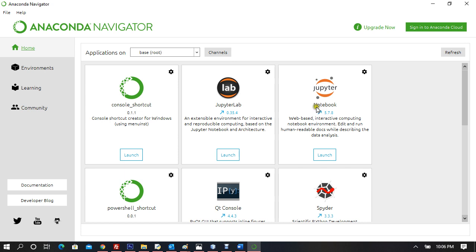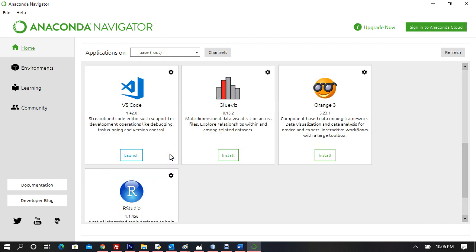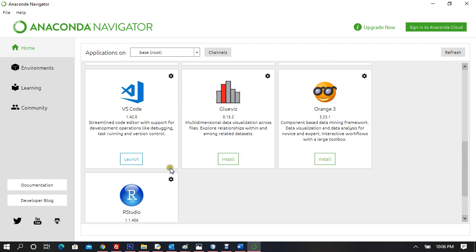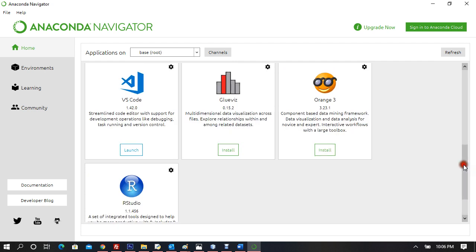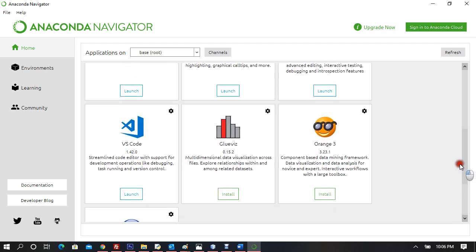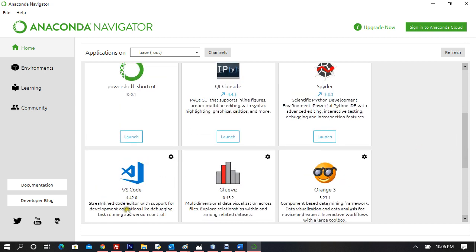And what you have to do here is, now my computer shows launch, yours is going to show install. Now you go and install Jupyter Notebook, right? Go and install the console shortcut. These are two things, and also go and install. You can see that there are products that I have not used. They are showing install, right? So for example, Orange is there. RStudio that I have not used is showing install, right? Others which are installed are showing launch.